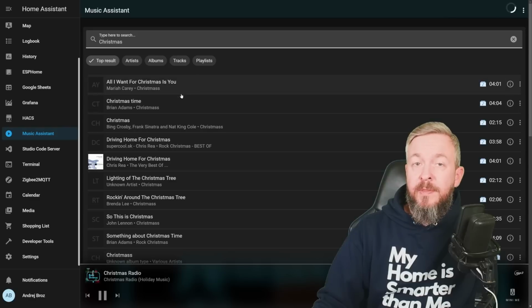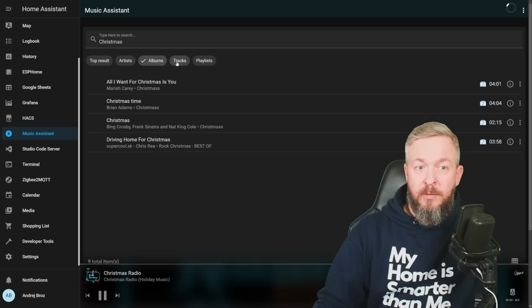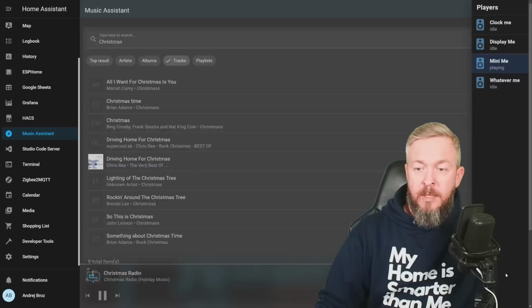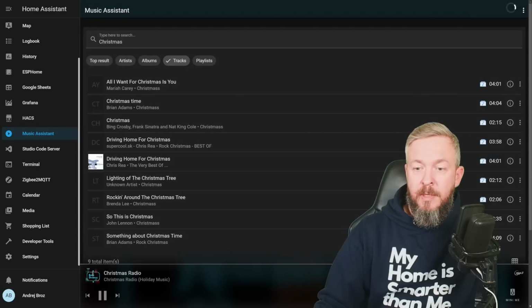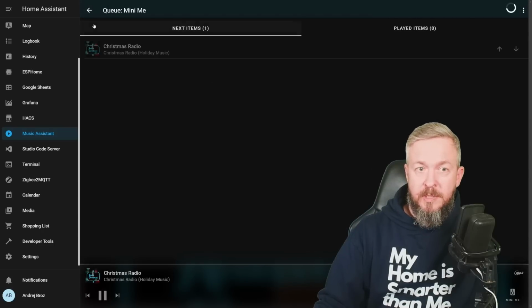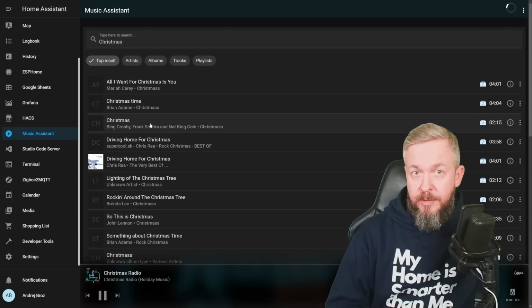It will find you everything that has Christmas in the name. But you can narrow down the search by the artists, albums, tracks, etc. You can select the speaker where you want to play something. You can queue up the songs. And of course, you can use all that in your automations.